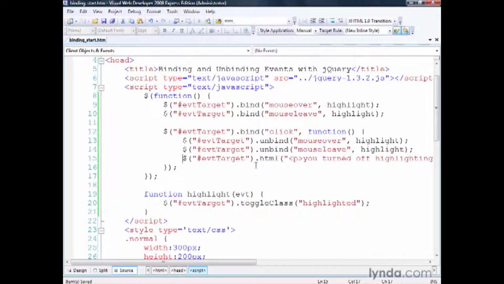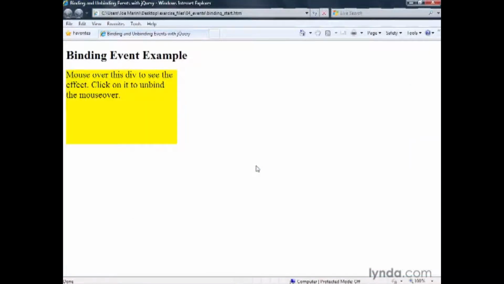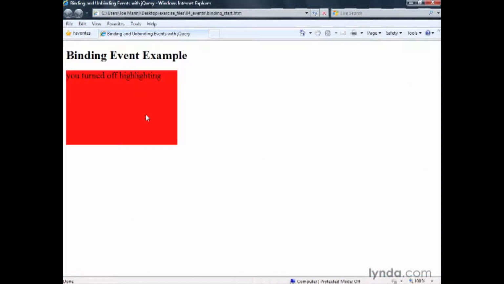Let's go back to the browser, and we're going to refresh. Okay, now you can see when I click, I change the content and the highlighting no longer works. So that's pretty much binding and unbinding. So let's move on to our next lesson.